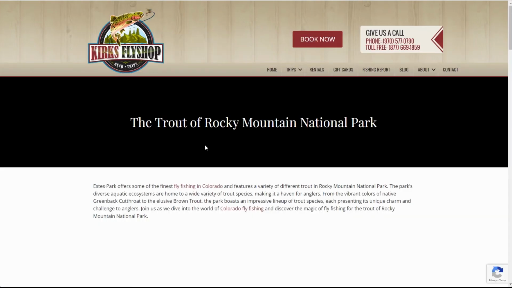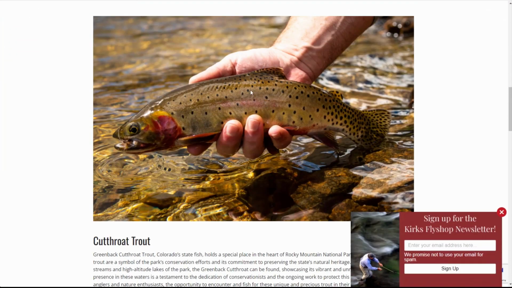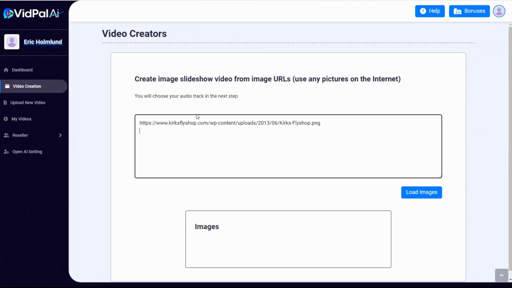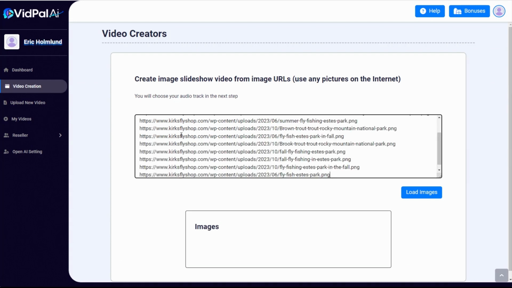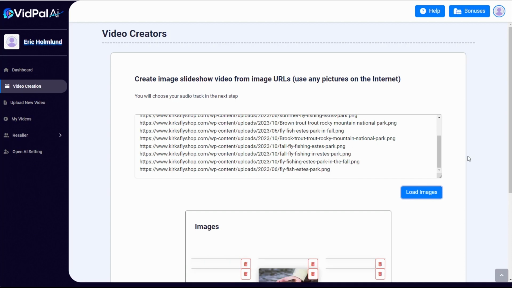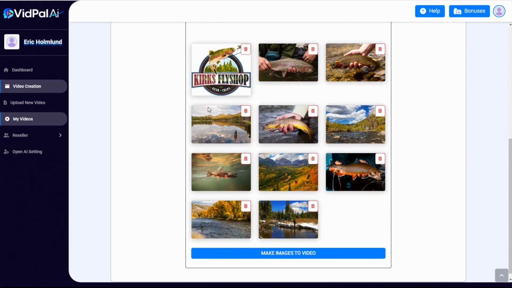For example, the trout of Rocky Mountain National Park. I can right-click on any of these images and grab those too. So in fact, I'll do that. I'm going to grab those right now, pause the video for just a moment, then come on over and paste all those URLs in here. Click Load Images, and it's going to grab those instantly. All right, so then we're going to turn those into a little slideshow.